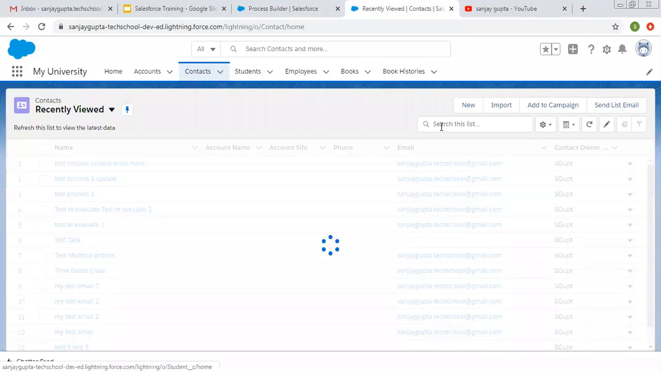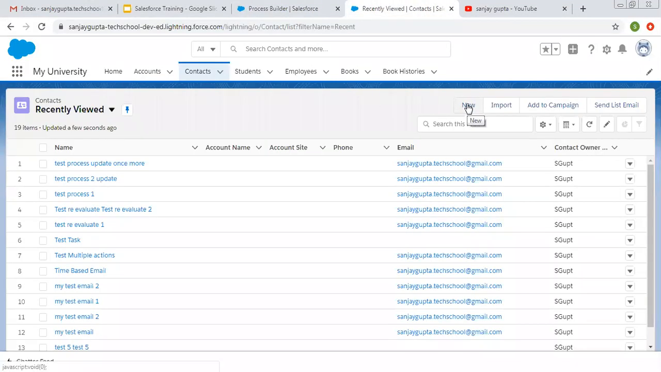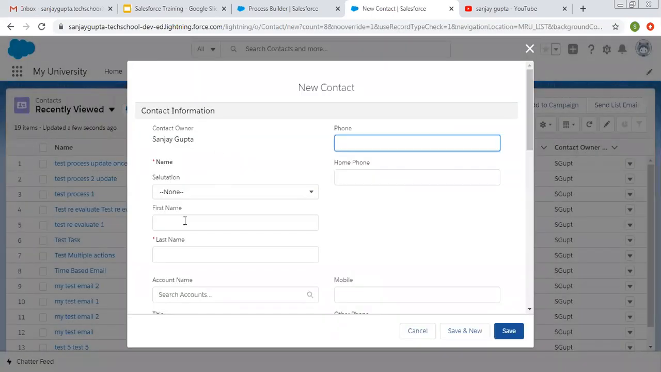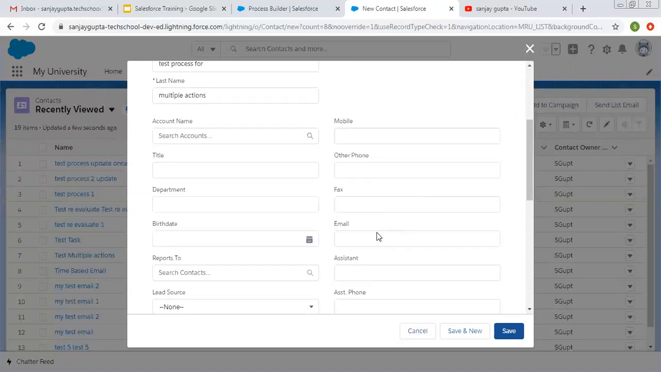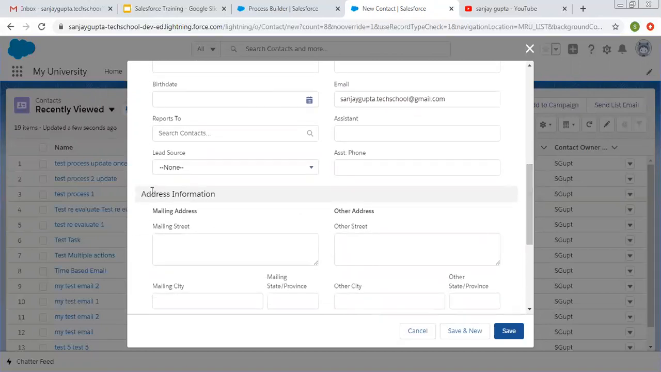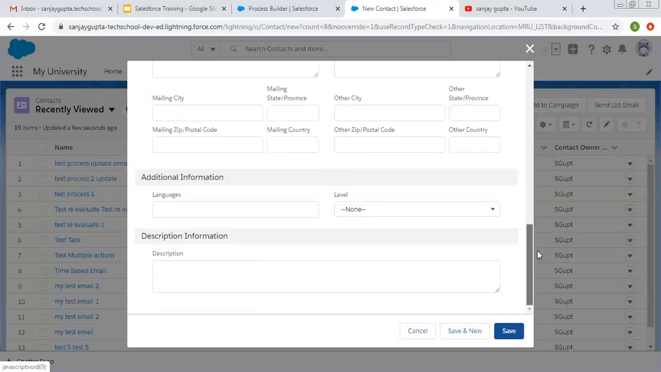moving to contacts, creating a new record. So test process for multiple actions. Email is sanjaygupta.techschool@gmail.com. Then lead source is web. And at the bottom, you will see the description field is available, which is right now blank. So I'm clicking on save.